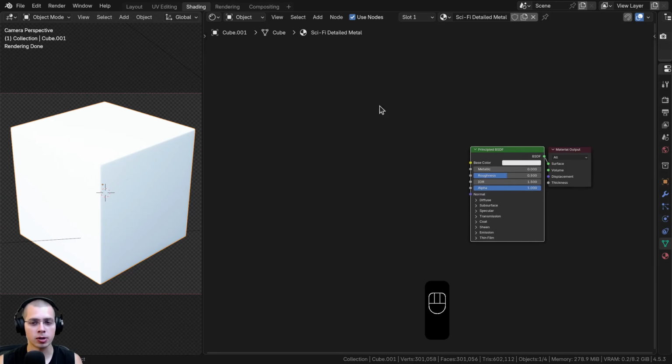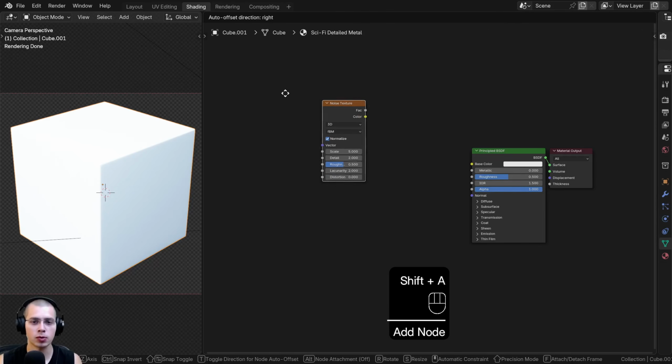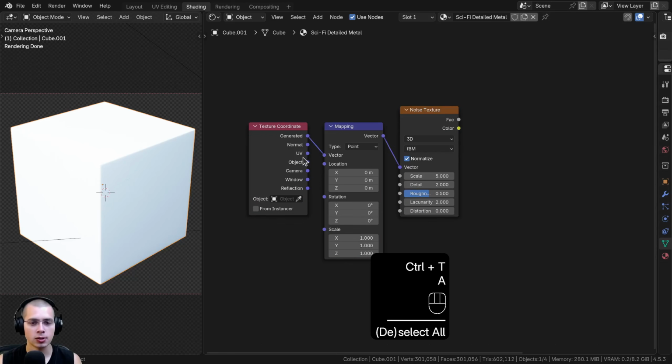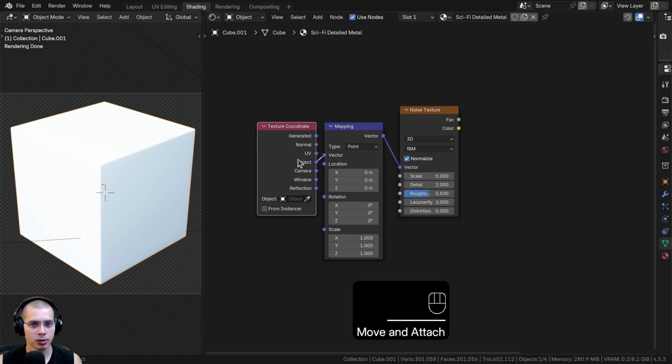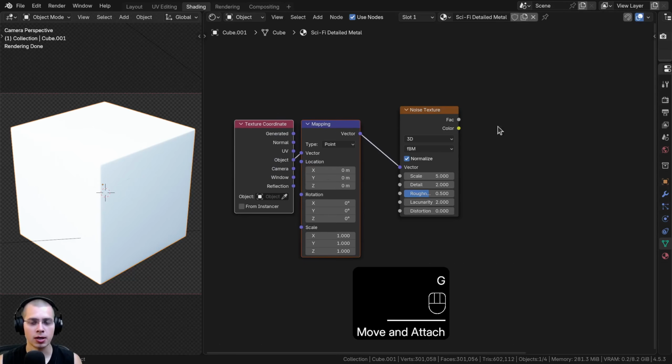So the first thing that I want to do is create these small details. For the small details, I'm going to search for a noise texture, and I'll hit Control T with the noise texture selected to add the texture coordinate mapping. I'm going to use the object coordinates because the object coordinates will place the texture on the object more evenly.